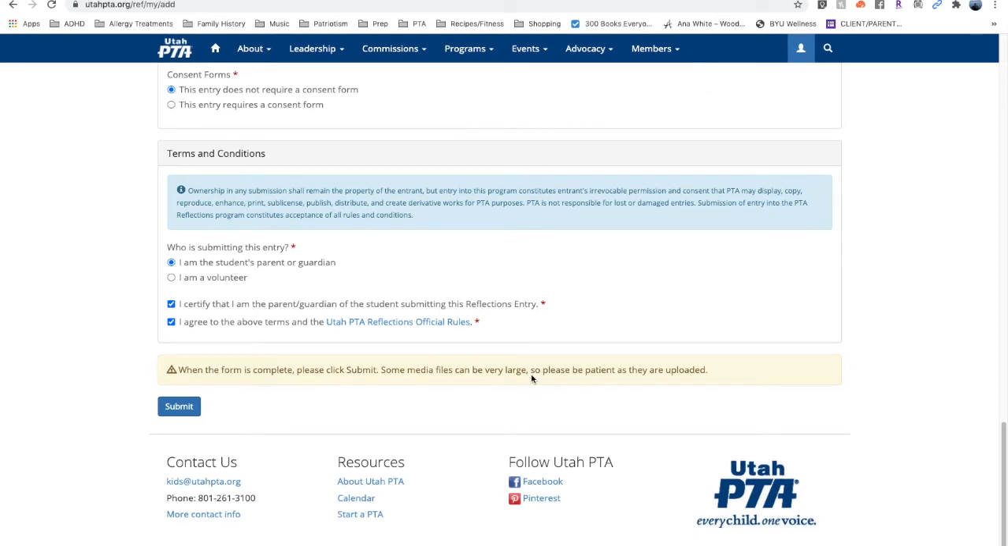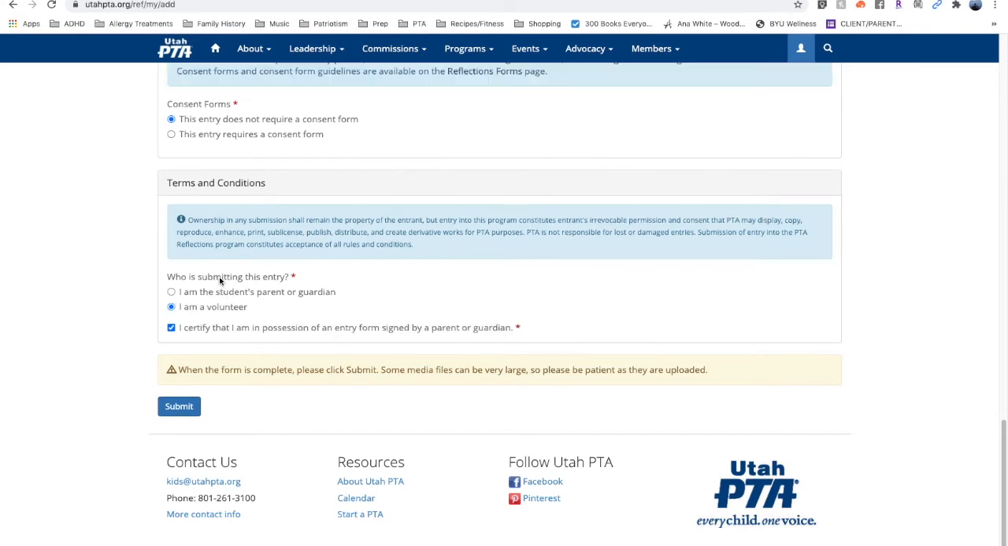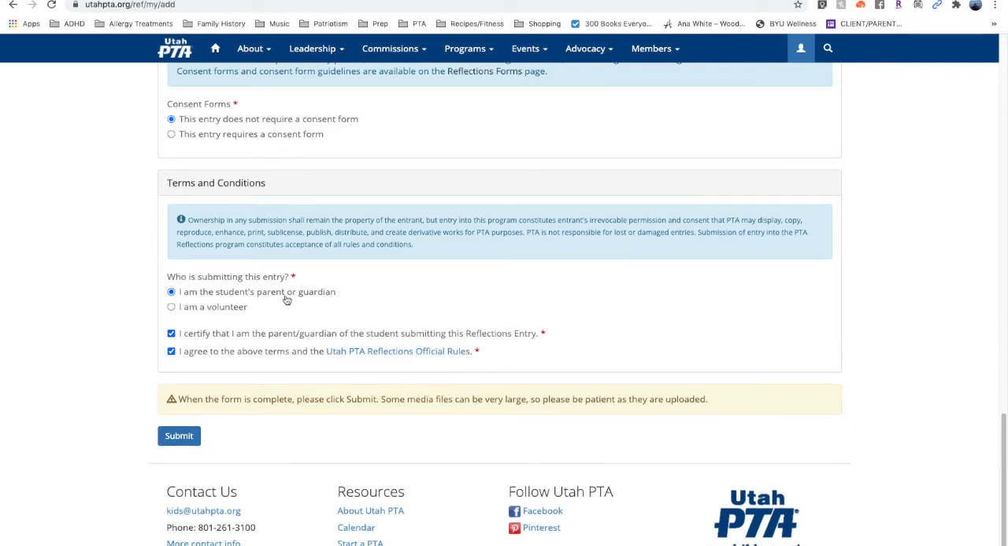Okay, the terms and conditions. This is where the parent or guardian certifies that they give permission for their student to enter the Reflections program and that the rules have been followed. So if you are the student's parent or guardian or the student, you'll click here. If you are a volunteer and you're helping a student do this, then you will need to make sure you have a signed entry form from that parent or guardian. I think that 99% of everybody who enters through Utah Reflections Online will be a parent or the student.